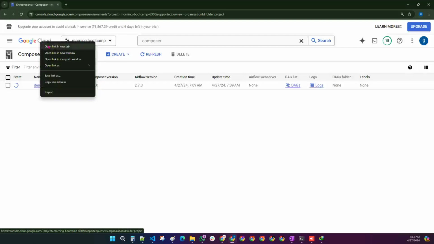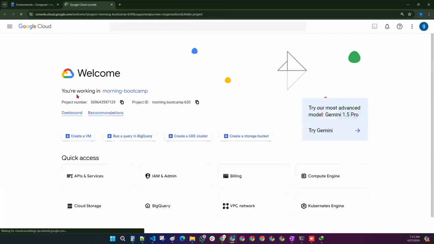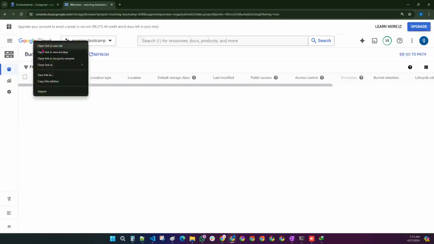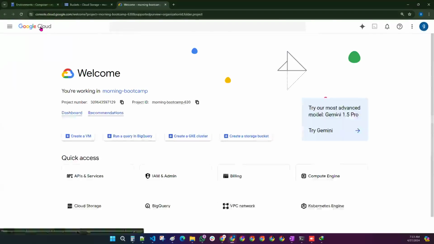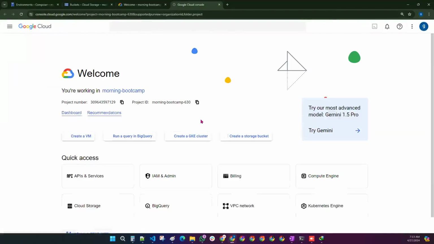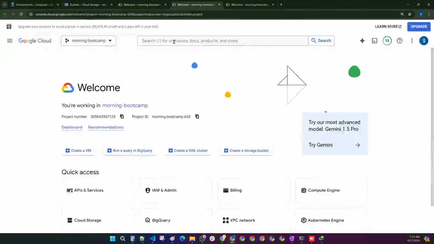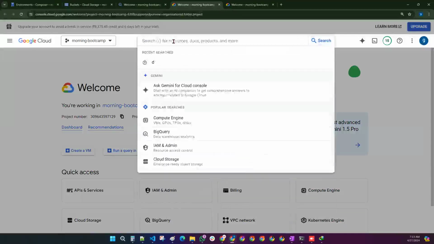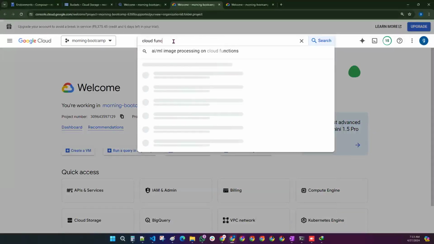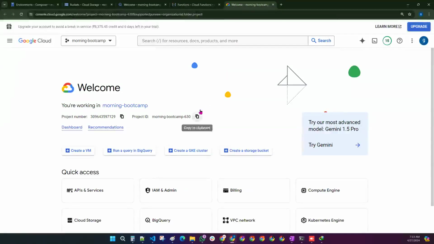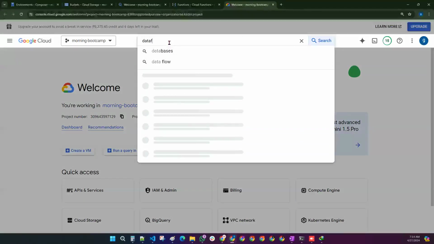Before that, let me open all the applications: Cloud Storage. Similarly, I will open BigQuery also. Similarly, I will open Dataflow also. And I will also open Cloud Functions. So we need all of these things, guys. Dataflow also we need. Before that, first we need the Cloud Function. So I'm going to open all of these things so that whenever required, I'm going to create those things.